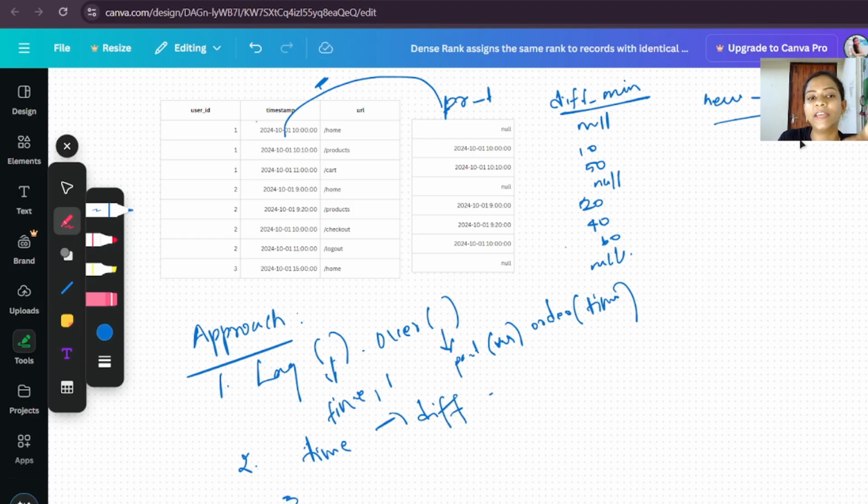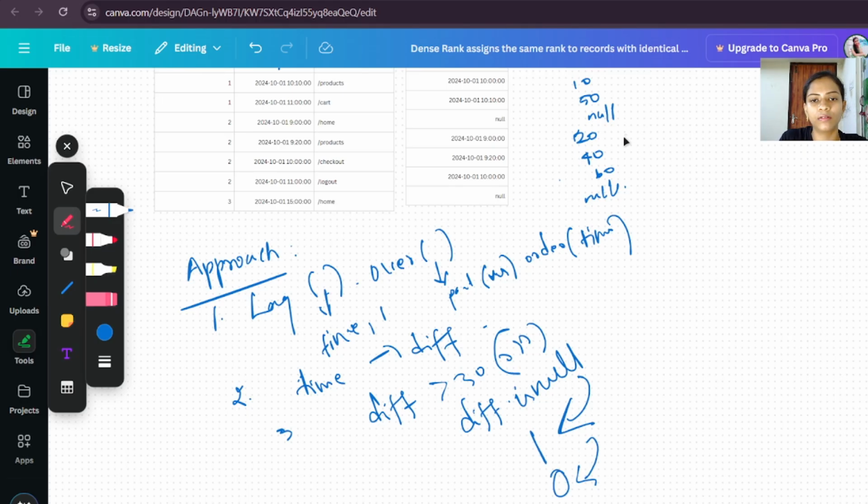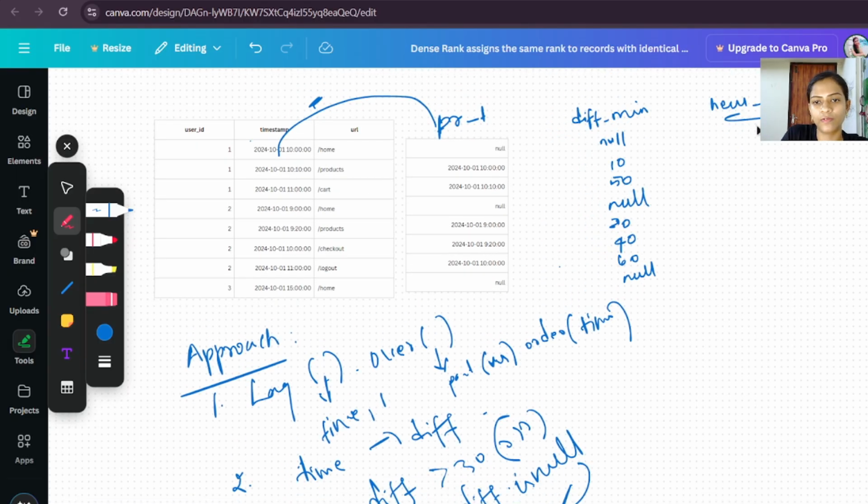Now we can find whether the event is a new session or part of the previous session. We can use a condition: if the time difference is greater than 30 or the time difference is null, then it is 1. If not, it is 0. So the first one is 1. 10 minutes is less than 30, so 0, 1, 1, 0, 1, 1. All the 1s denote the start of a new session and 0 denotes it is part of the previous session.